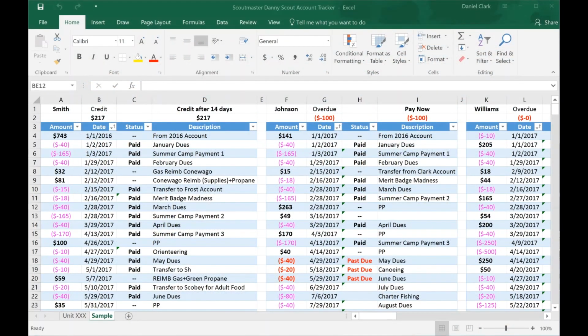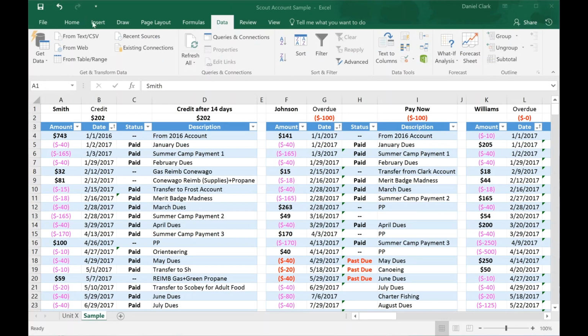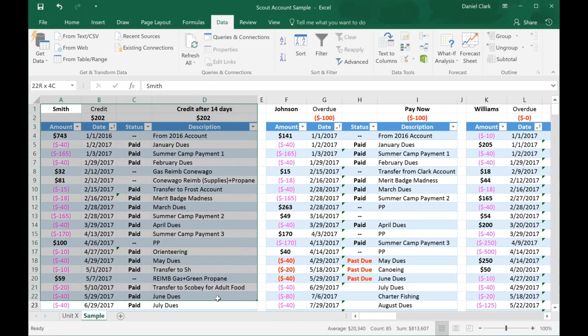This is a short tutorial showing the various features of our spreadsheet. Each individual scout has a section. So for example, this is the section for, let's say, Bob Smith. By the way, all the amounts in this spreadsheet are made up, all the names are made up, so no youth protection or anything like that's being shared.